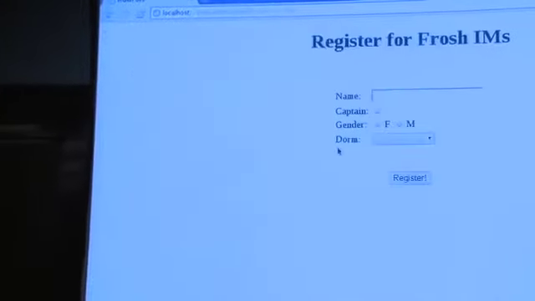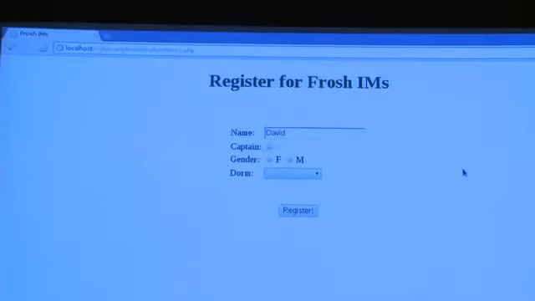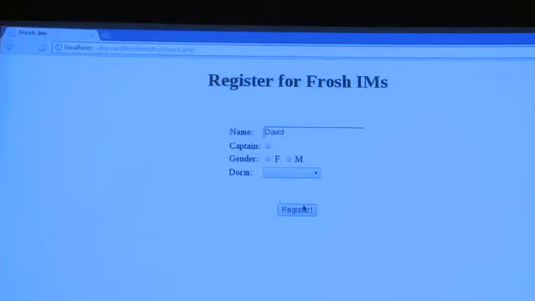All right. So Frosh IMs feel like we can do better here. So let me go back to register my websites here. And let's go to, say, version 1 of this, Frosh IMs 1. So this time, I'm going to go ahead and type in David, but I'm one of those users who doesn't like to cooperate. I'm going to skip the rest of the form fields, and I'm just going to click register.